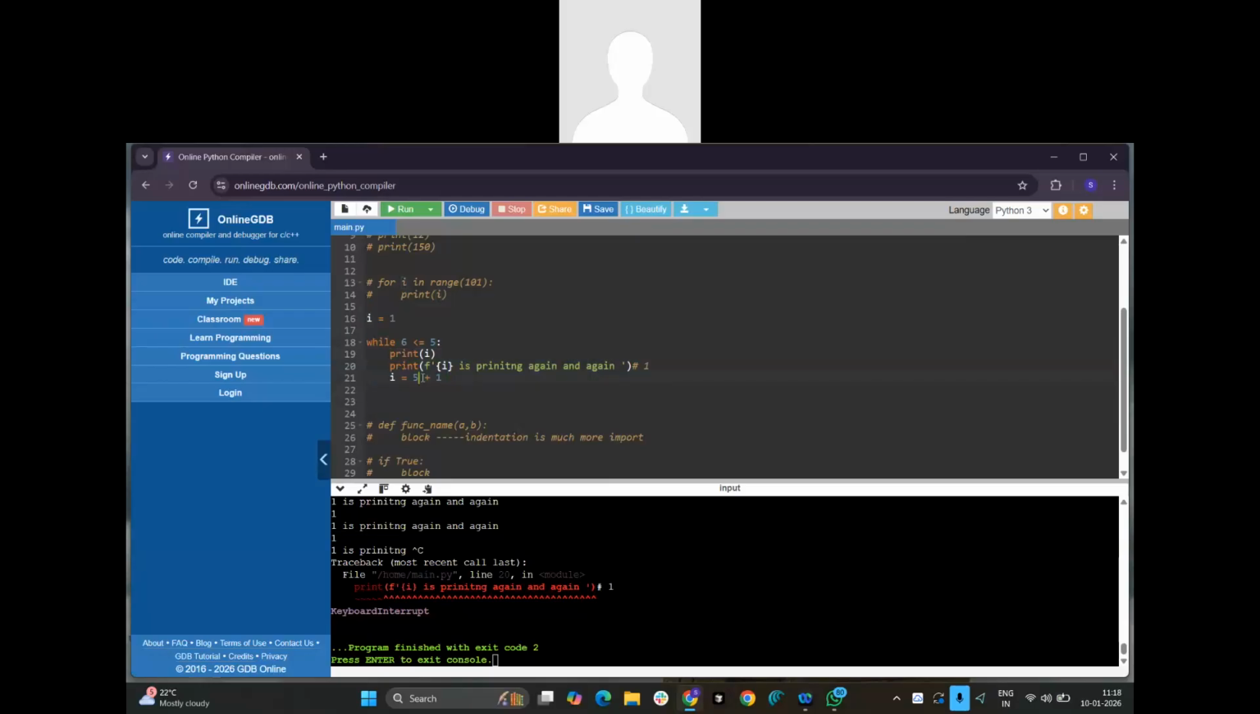So we can try it. Let's try. Got it? 5 times. So when the i value becomes 6, did it go into the block? No, right? So basically, this is like a while loop. I can give you an example.